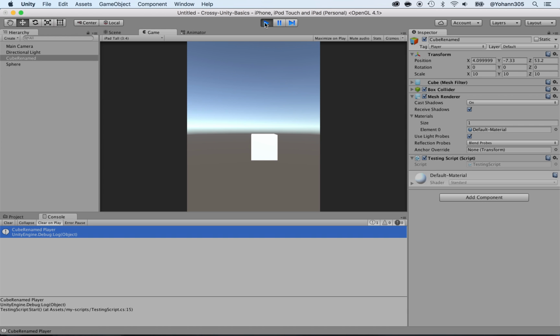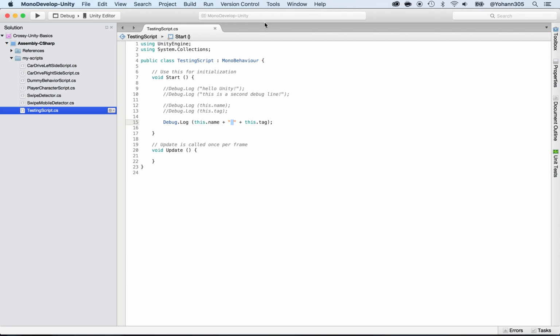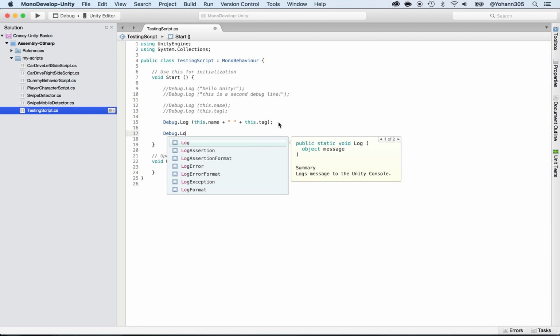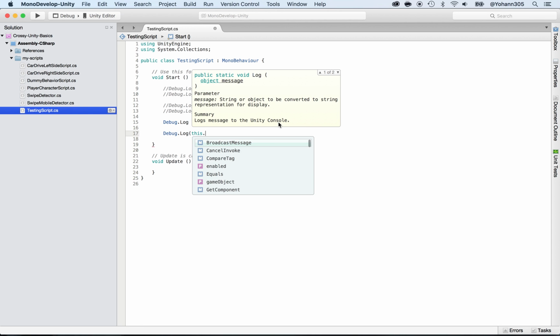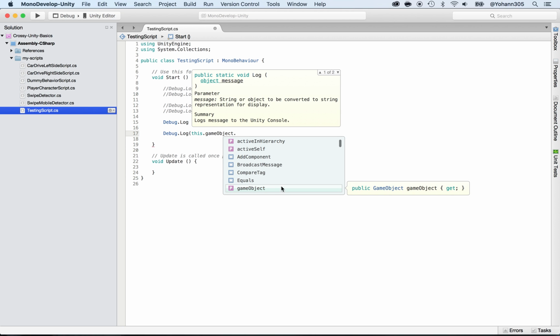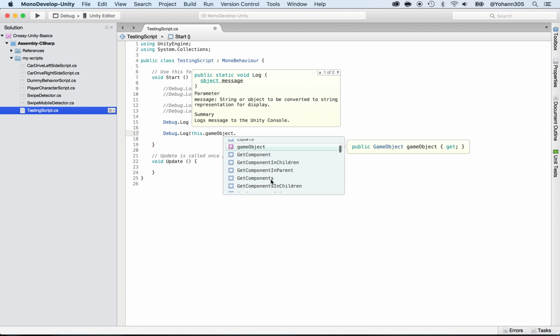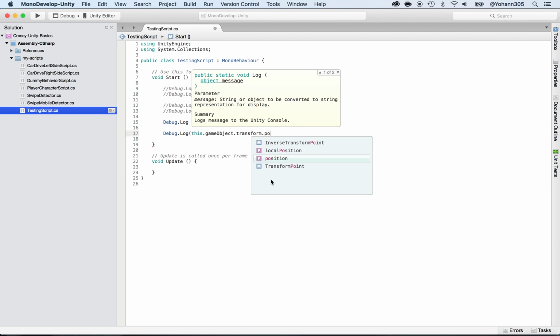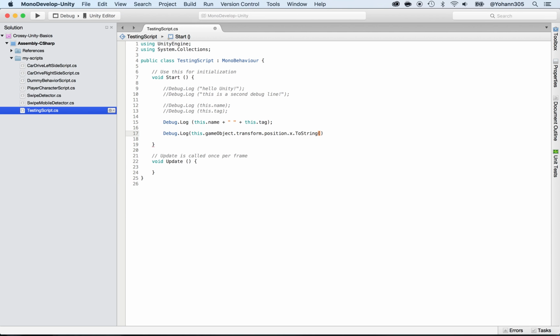All right, so go ahead and play with all the properties that you have here. Another interesting one is the game object. So let me show you. I want you to go ahead and play with the game object, debug.log, and you can do this dot game object dot, and here you can use some properties. I'm going to use the position, so dot transform dot position, and let's look at the position dot the x-axis. Okay, dot toString, because the x-axis is a number and a log needs text.